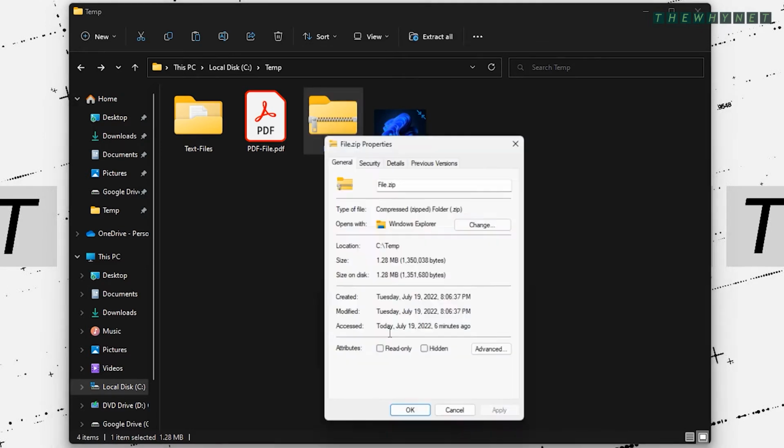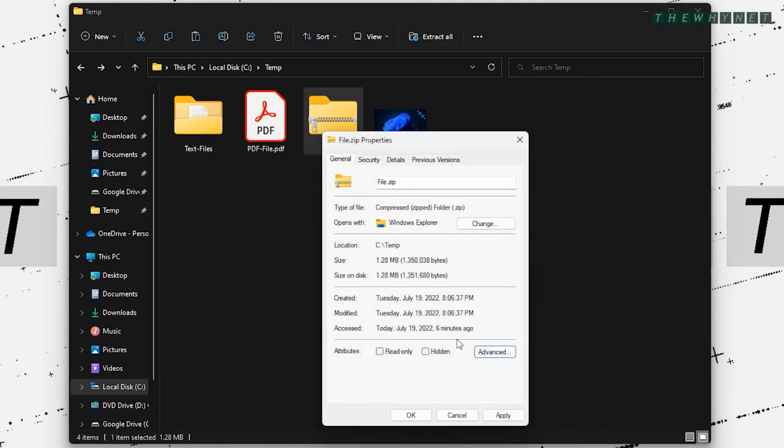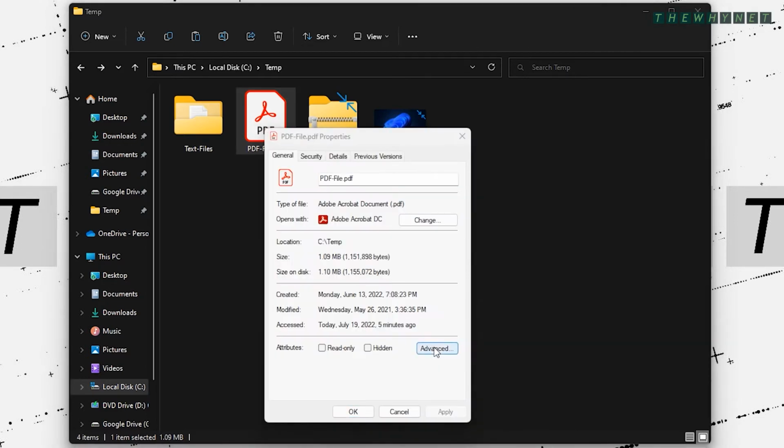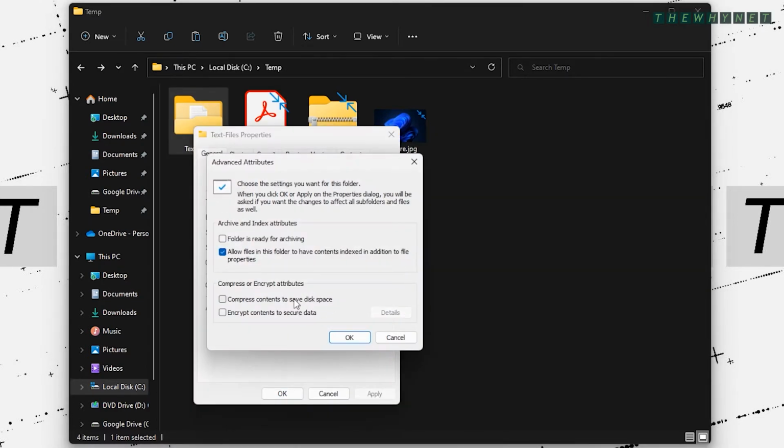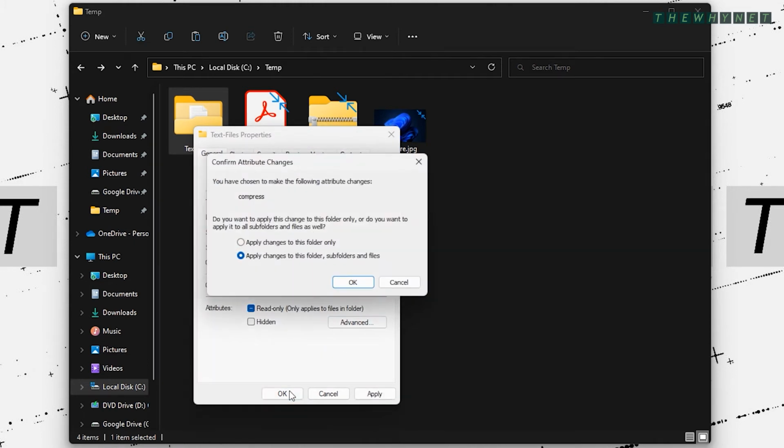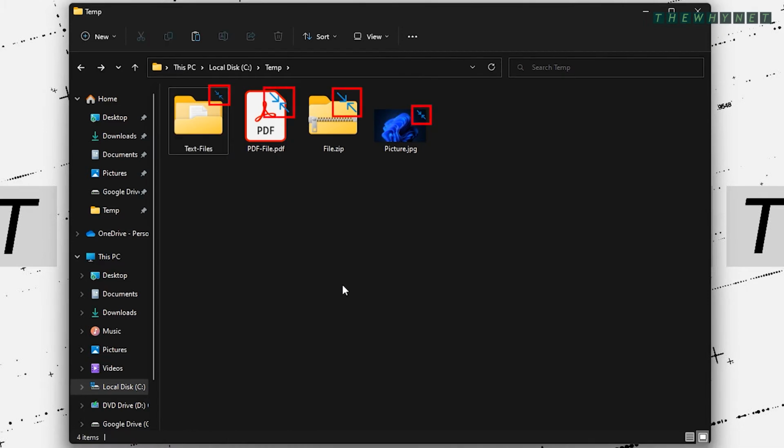Let's do the same for the rest of the files and the folder. When trying to compress a folder, you will be asked if you want to apply the compression to this folder only or to apply the compression to all the files and folders inside it. Make your choice and click OK. Each compressed file gets this icon to indicate that this file is compressed.